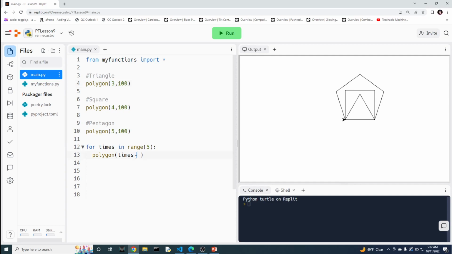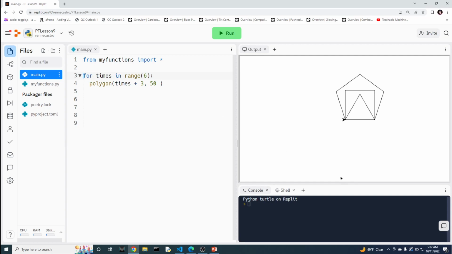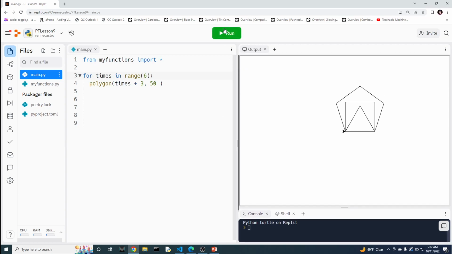So what I'm going to do here is add 3 to my variable times. So that way, instead of 0, I'll get 3, 4, 5, 6, all the way up to technically 7. So let's up this to 6. And we'll make this a little smaller so we can have enough room. And I'm just going to get rid of these. Make this a little bigger. And I think we should have enough space on the screen. So there's our triangle, our square, our pentagon, our hexagon, our heptagon, and our octagon.